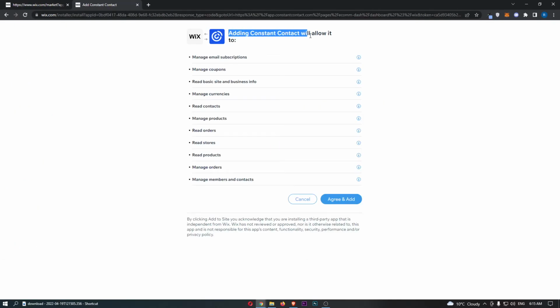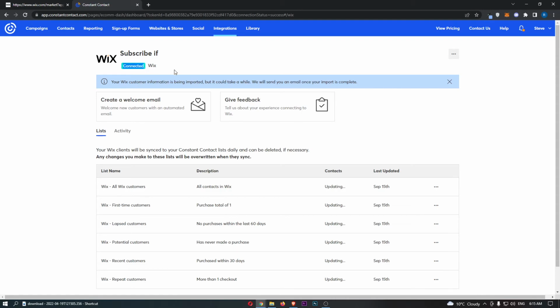It now says adding Constant Contact will allow it to do all of this. So just click agree and add. And that is now going to add Wix to Constant Contact. As you can see, it says Wix is connected. And that is how you can integrate Wix with Constant Contact.